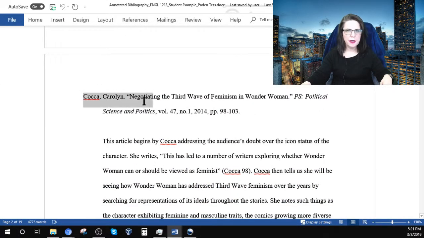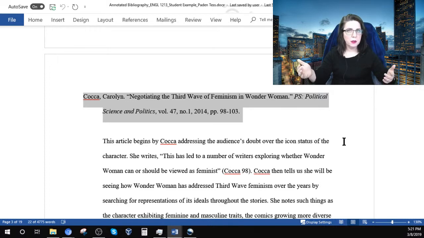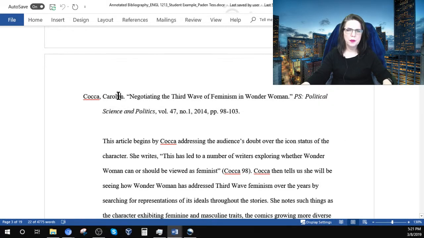Here is Tess's second citation. Now I want you to look at the citation. What can you already know about this source just by looking at the citation? First, we know who the author is. Next, we know the title. And we know that it is an article because it's in quotations. We know the journal it's from, the volume number, the year, and the page range. So if you found this source to be interesting, you have all the information that you need to go locate the source and read it for yourself.